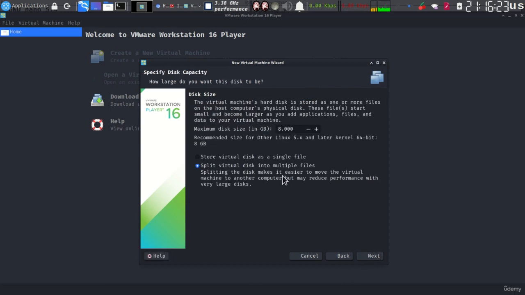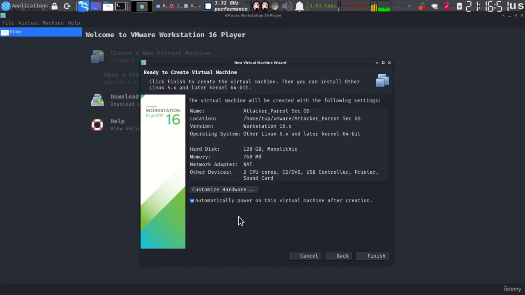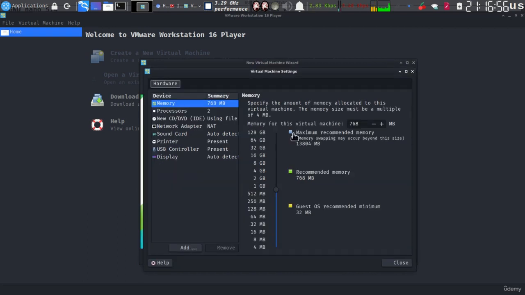VMware folder. Next. So maximum disk size is 8 gigabytes. I'm going to increase it to 100 gigabytes since Nexpose needs at least 100 gigabytes of disk space. Also, as a precaution, I want to increase it to 120, and I wanted this to be a single file, not multiple files. So customizing the hardware, you can customize it.